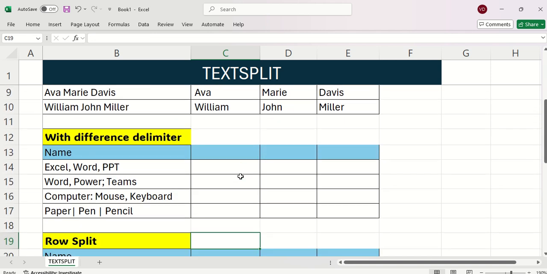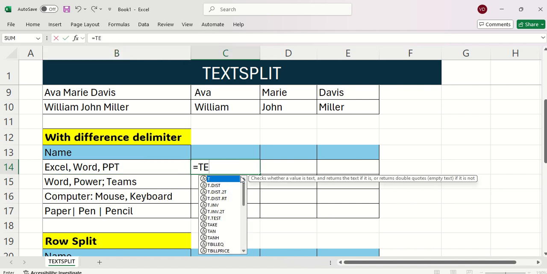Below is an example with different delimiters. Suppose there's a comma, semicolon, hyphen, slash. So how can I mention multiple delimiters? Let's learn TEXTSPLIT.